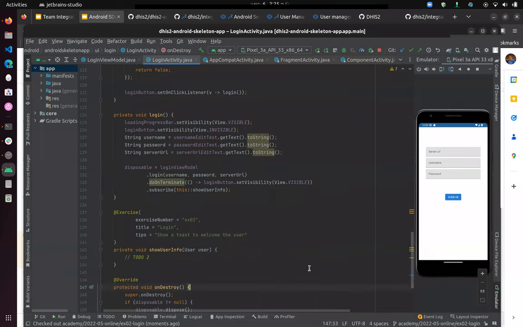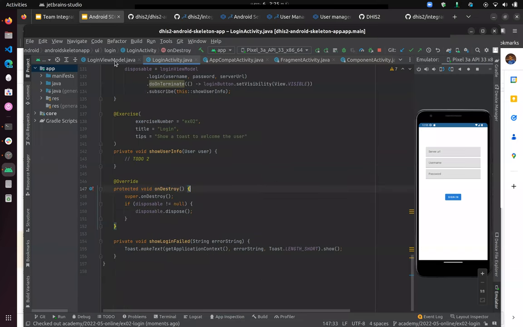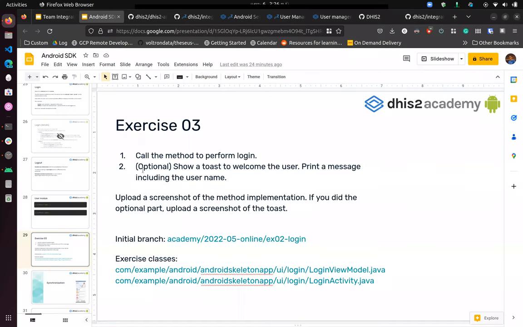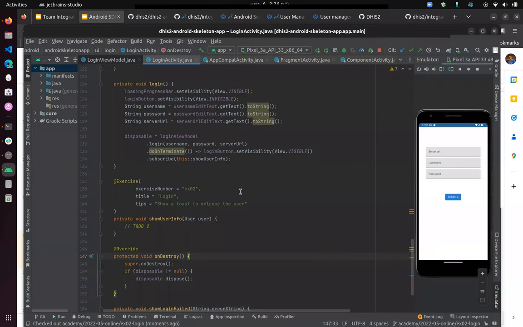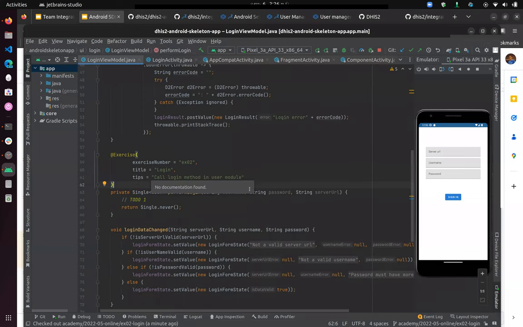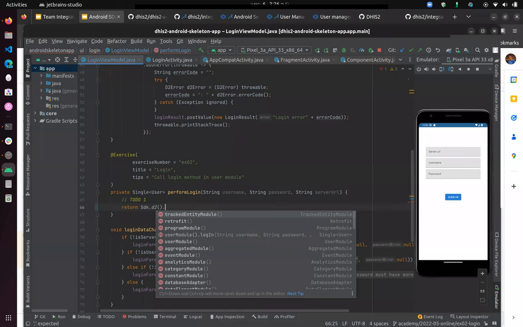So the first class that we have to modify is LoginViewModel.java. And here we have an annotation explaining the exercise. It is asking us to call the login method in the user module, and it has provided us with the username, password, and the server URL. As usual, I will have to get hold of the D2 instance, and then I'm going to do something regarding the users. That means I need the user module, and there I can call login with username, password, and server URL.